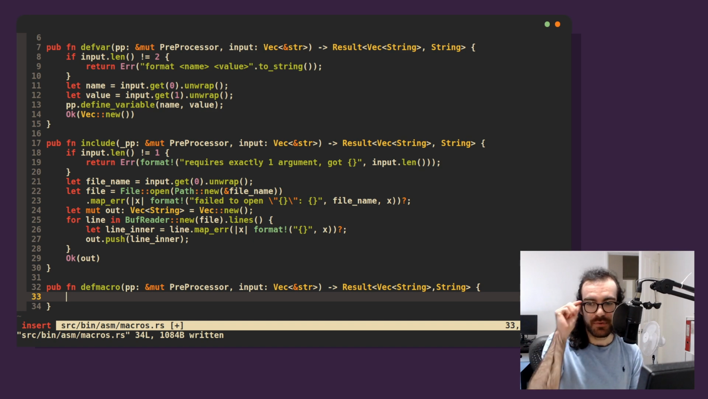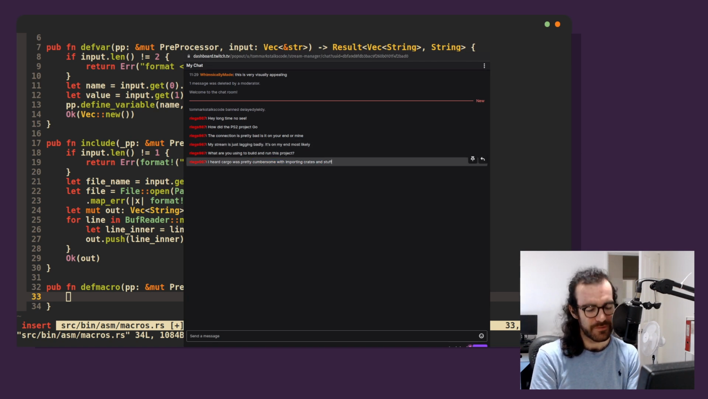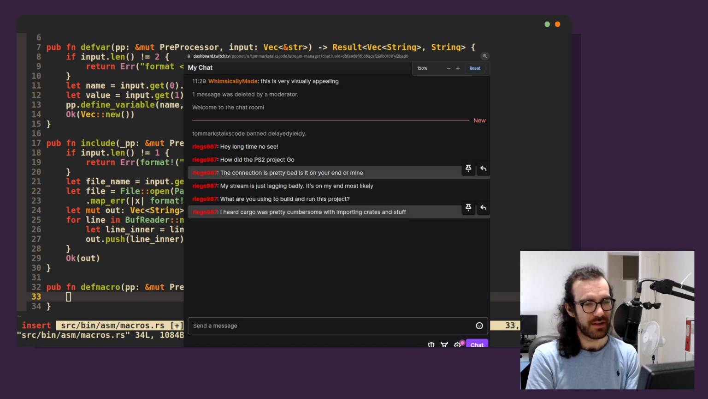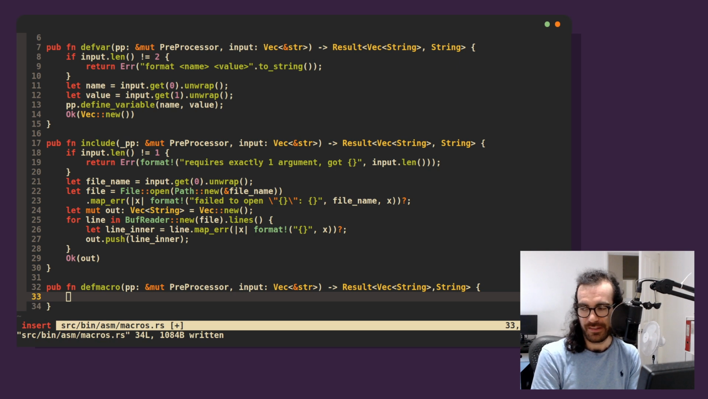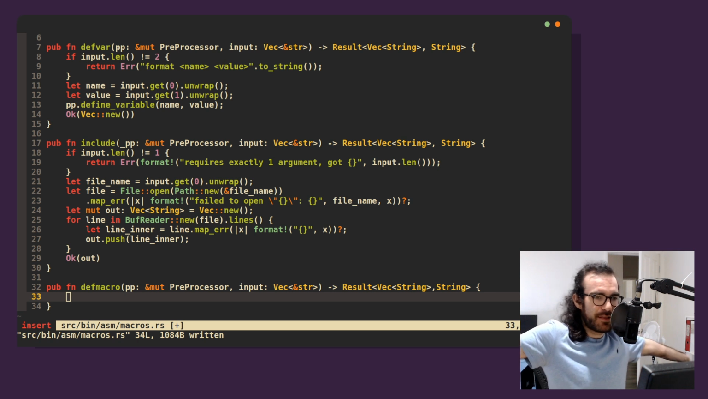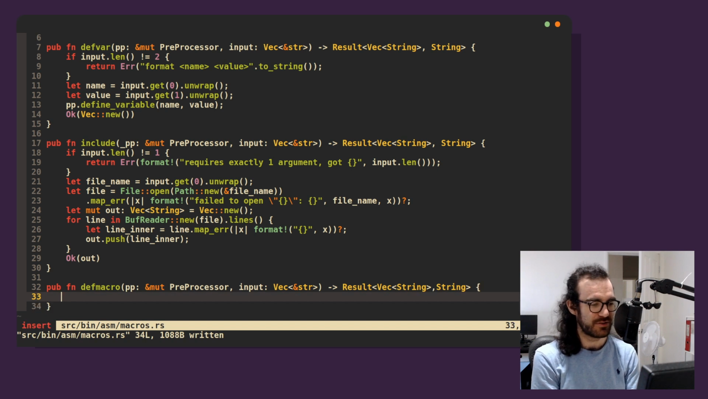Now, this is where it's going to break. Riggs says they heard cargo was pretty cumbersome with importing crates and stuff. I don't find that. I can imagine there are people that say that, and I don't doubt it, but I have not found that. It's maybe a bit slow, maybe a bit clunky. Maybe there aren't as many crates as in a language with a bigger ecosystem, but no, I haven't had that issue at all.